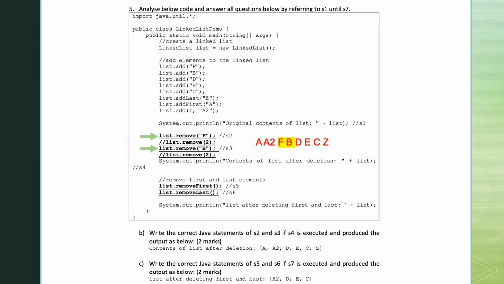Question B. Write the correct Java statements of S2 and S3 if S4 is executed and produce the output as below. Contents of list after deletion A2, D, E, C, Z. So there are two ways of doing it. In both ways, we are going to use the remove method.